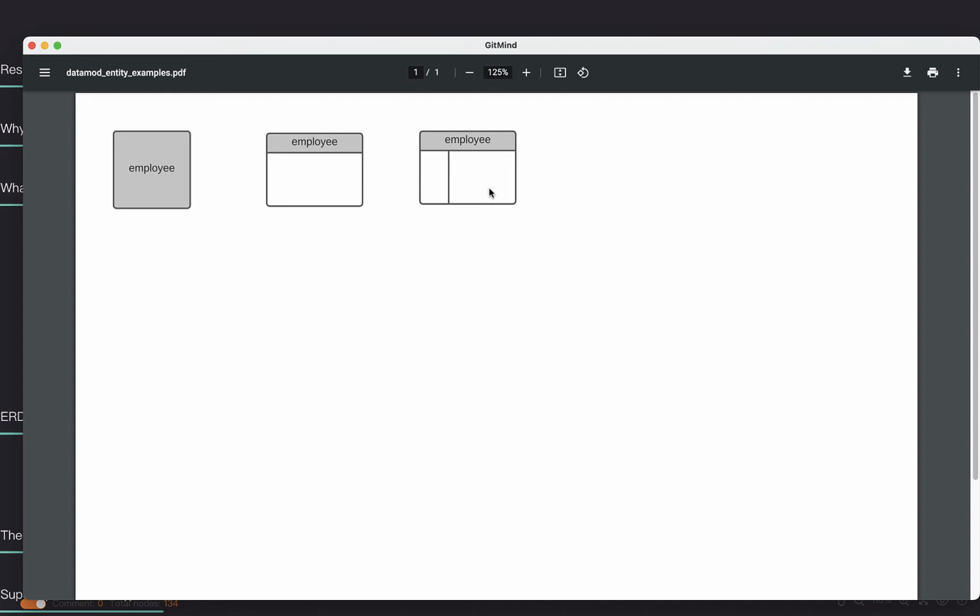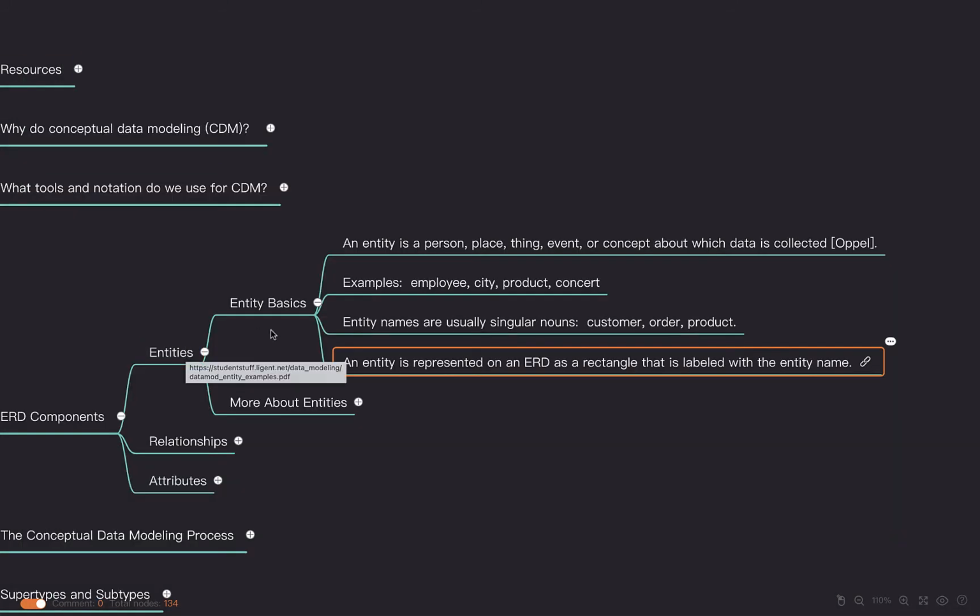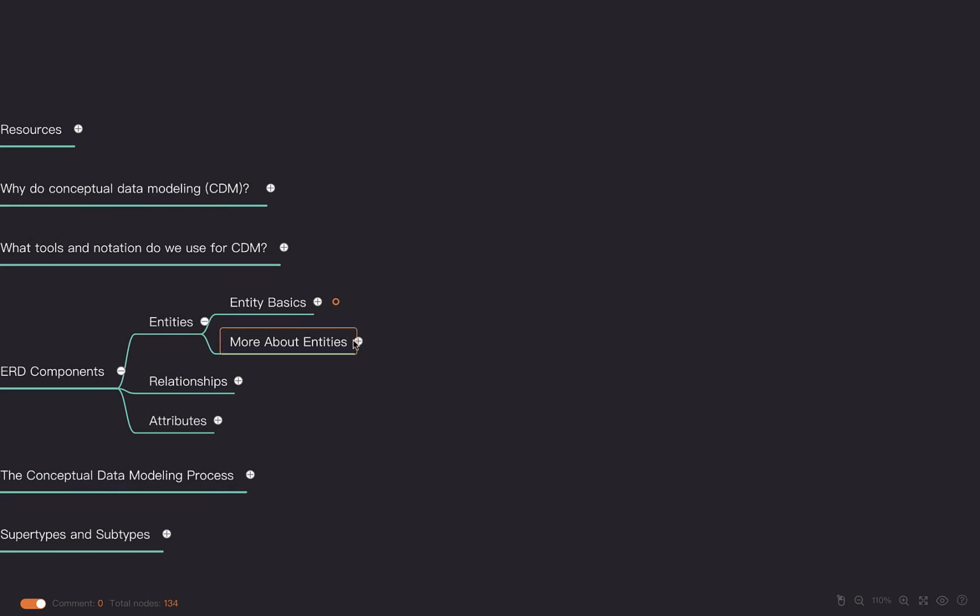It's going to allow us to create the diagram in a way that we're going to be able to easily transform it if we were to transform our conceptual data model into a logical database design, which in 2 of the 3 courses I'm doing this for is something that we're going to do. Okay, so these are 3 ways that entities might appear on an ERD. Now more about entities.